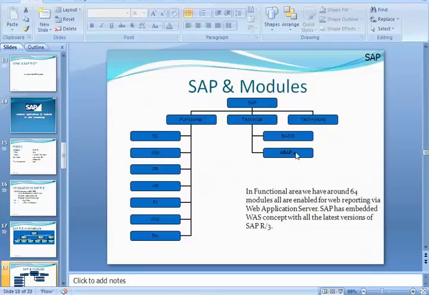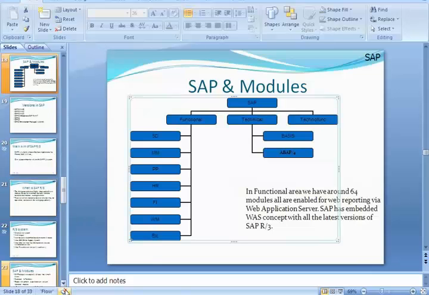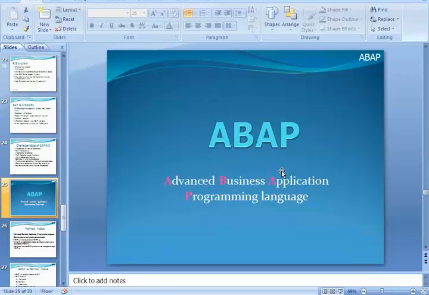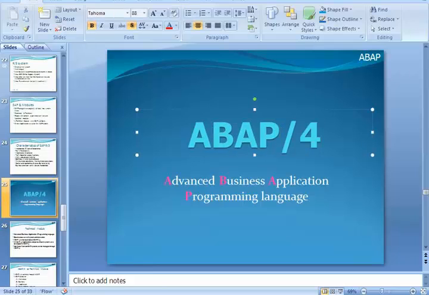So ABAP is a key and backbone for managing the entire application. The package was developed by ABAP, Advanced Business Application Programming Language. Just like how we understood SAP, we need to understand ABAP as well. As I said, ABAP is a language, yes or no?